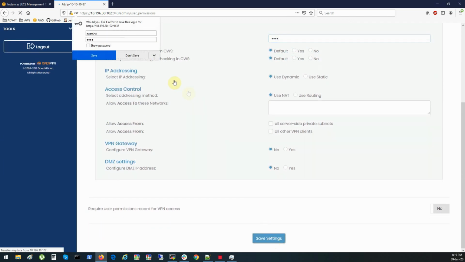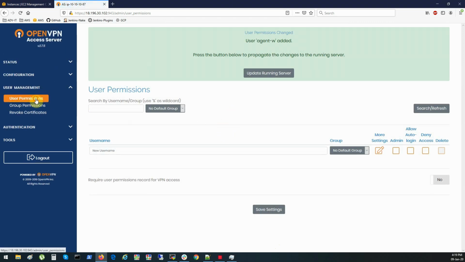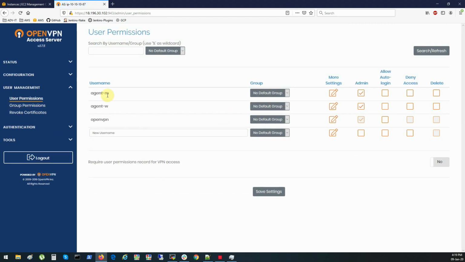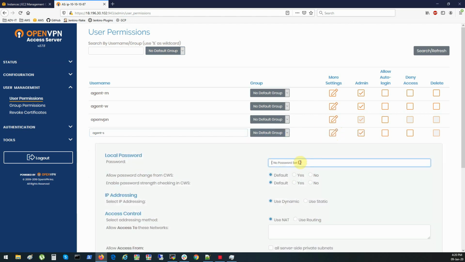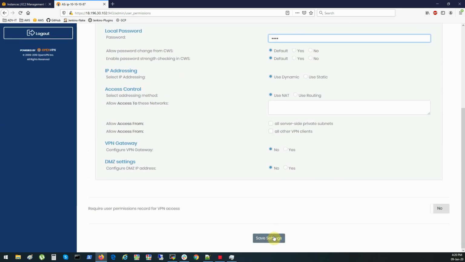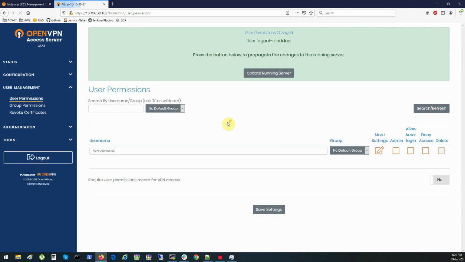This is how you create users, and yeah, you created users, just send to the user his username, his password, and the IP address of your VPN server to get connected. So let's create maybe another user, agent S, I don't know. And also a password for him, something simple, save. Well, basically, I think right now we can restart our server. So let's update the running server. Just click on it.